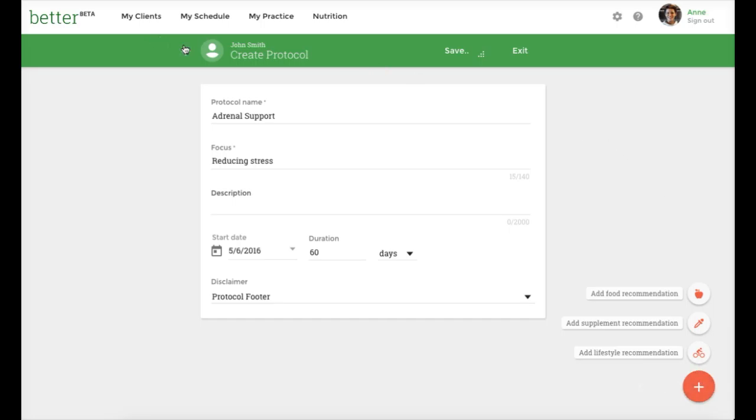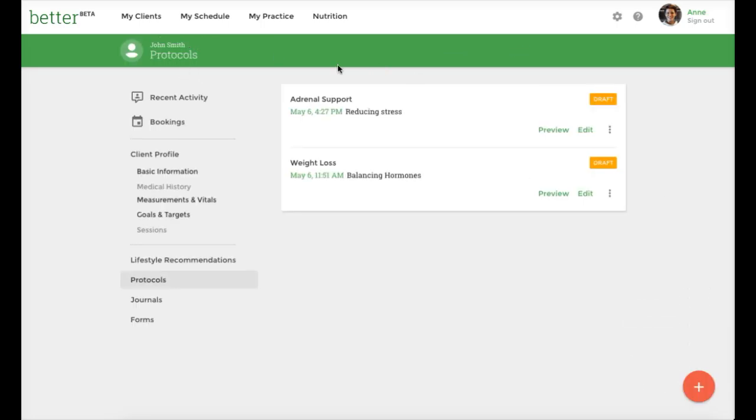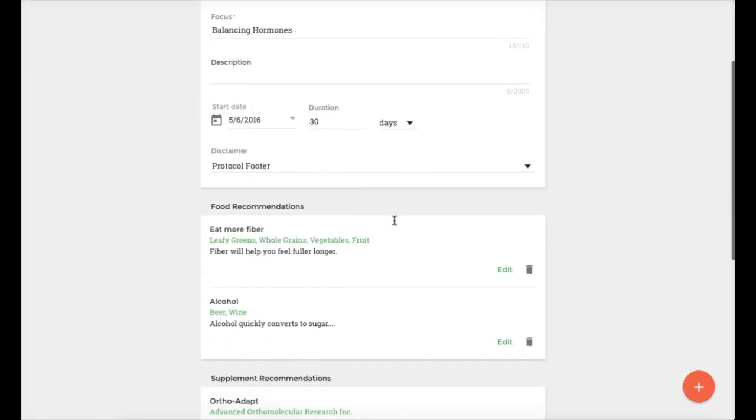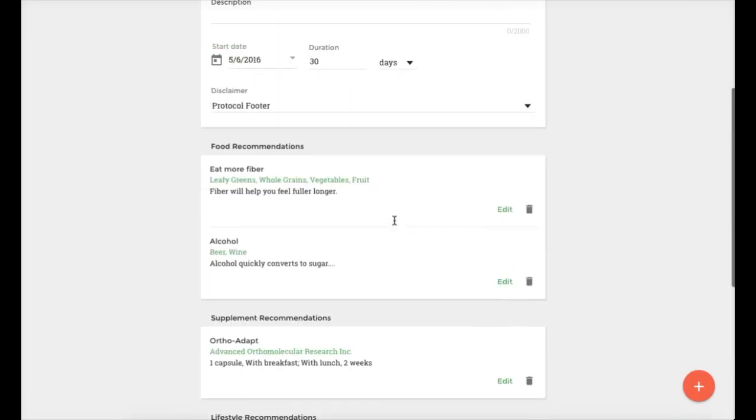Okay. If we go back, we will see a list of John Smith's protocols. Right now, they're only in draft form. So initially when we made the protocol template, we shared it with John Smith because we were going to modify it for him. And then we saved it as a draft. So that's why we see it written as draft here. I can go in and further edit that, make any modifications that I want to make.